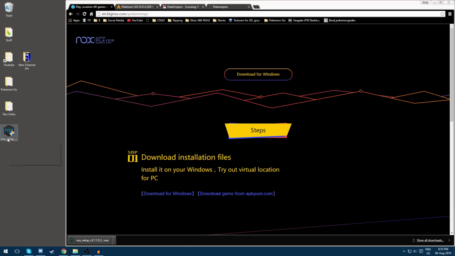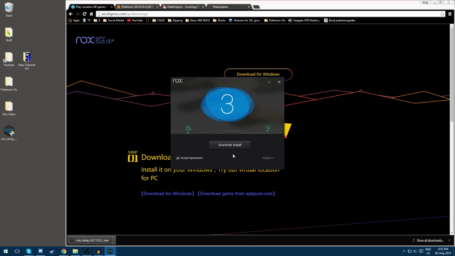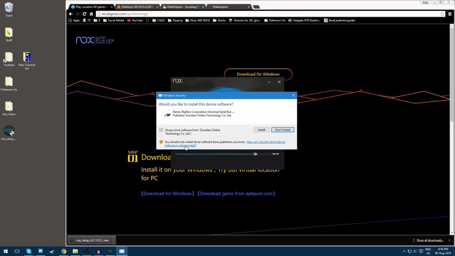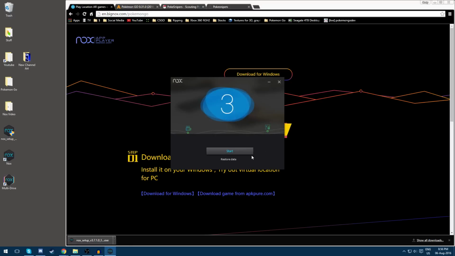Okay, Nox just finished downloading, and it should give you this Nox setup version 3.7.1.0. All you have to do is double tap on that file and it should open, and you want to make sure you click yes. What you see on your screen, it'll probably just say install, but mine's overwriting another installation. Just press yes, and it'll take a while to install here. It'll pop this up. You just want to press always trust software from Duidian Online Technology Co. Limited. Checkmark that and press install. After that's finished, just press start.